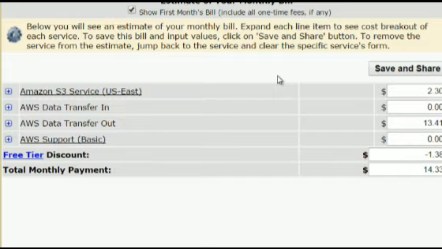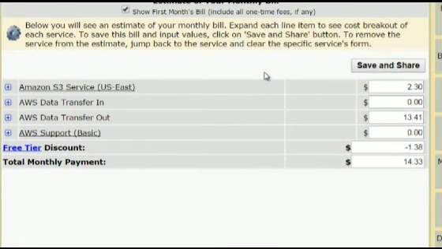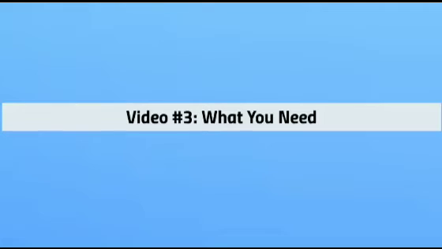So this allows you to have a basic web hosting account where you can put your website on it, but then put all the heavy files like the images and the videos and the audio files and the big files on Amazon S3.